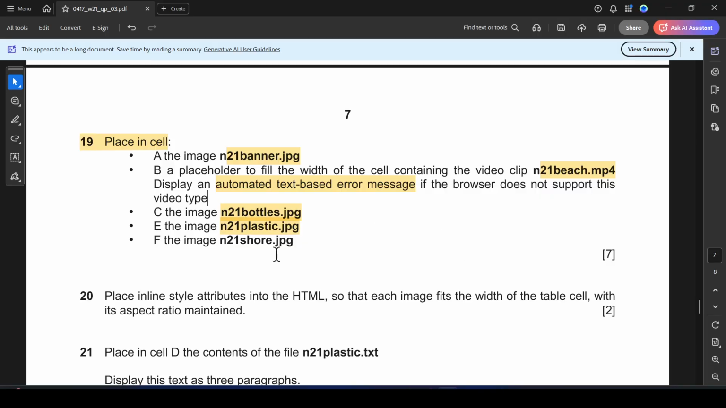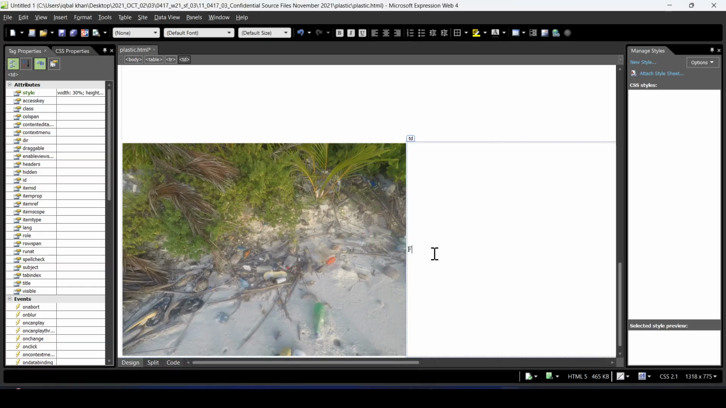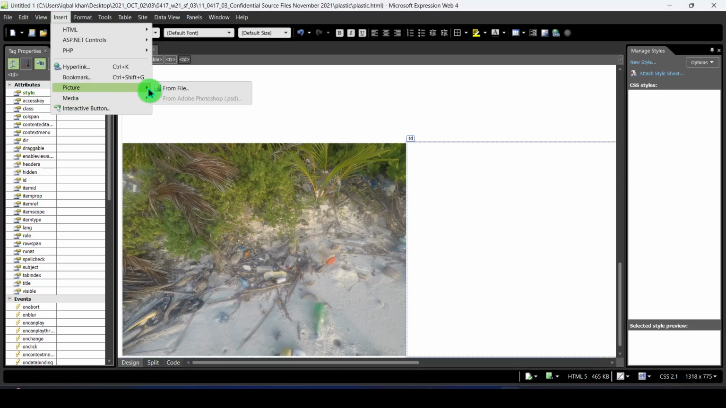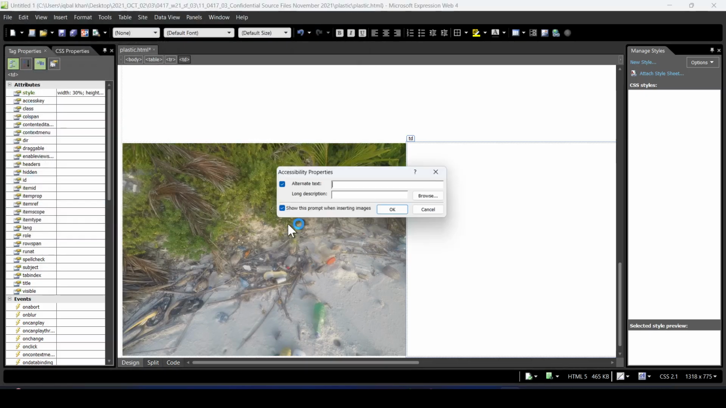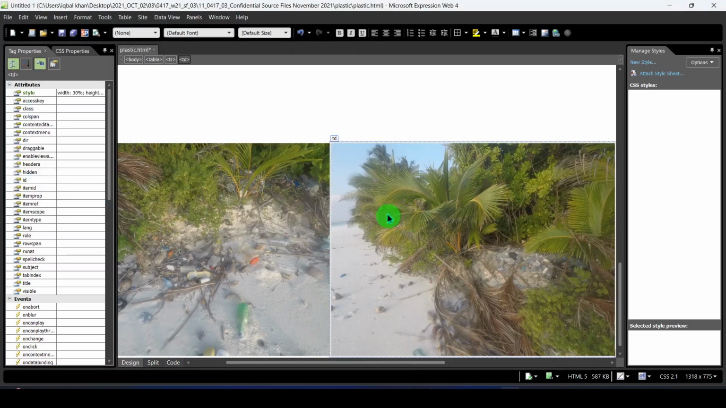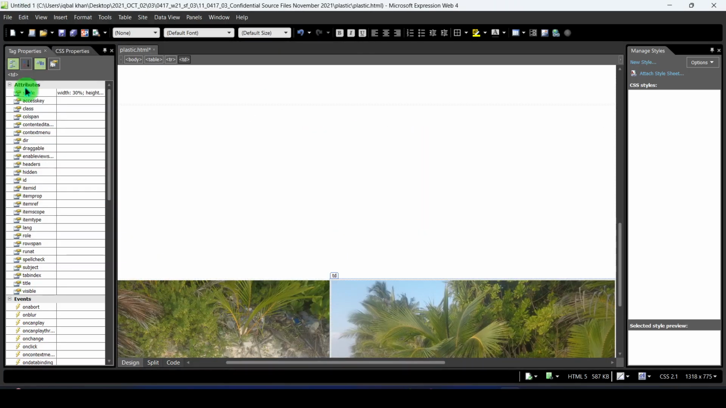Then press OK. Now next, in F we need to import N21 shore.jpg. So remove the F, click on insert. Again we will go to picture, and it is shore, and select, and then alternate text shore. All right. So then press OK. So perfectly fine. So now here, let me have a look.